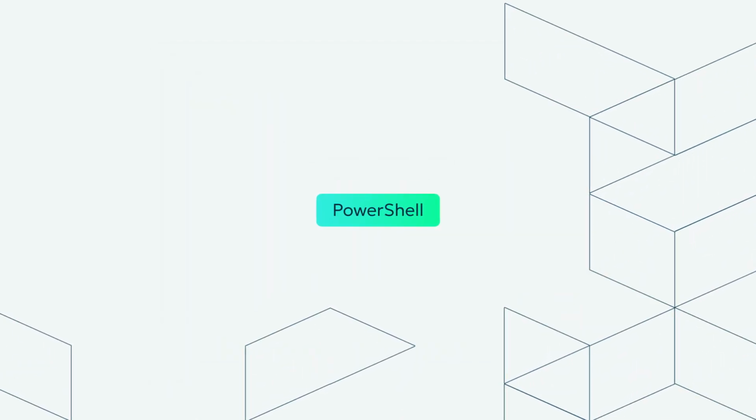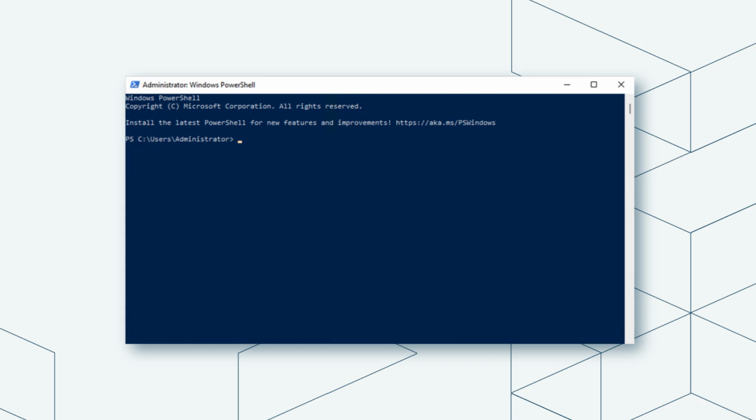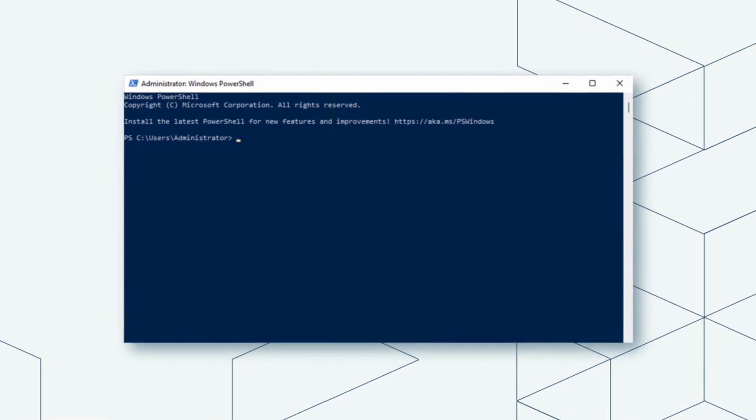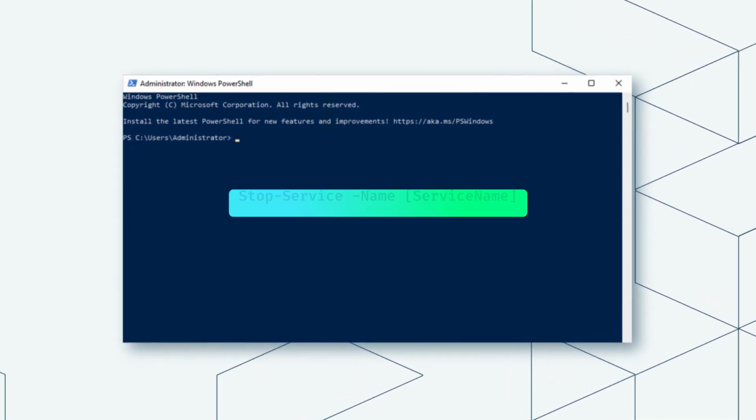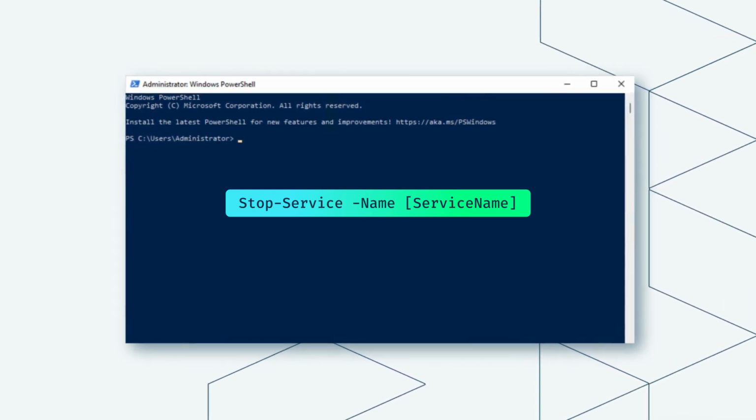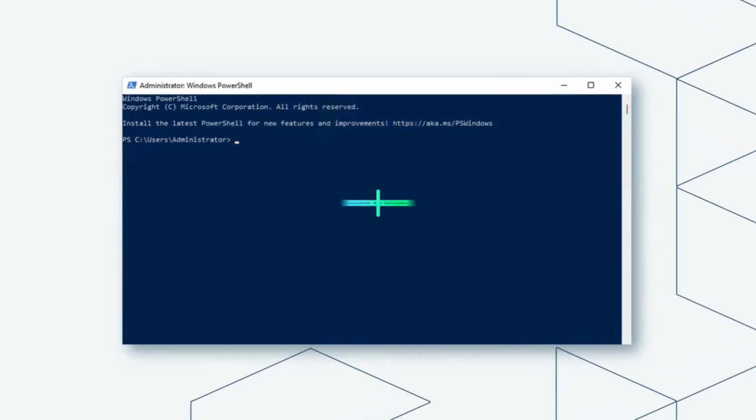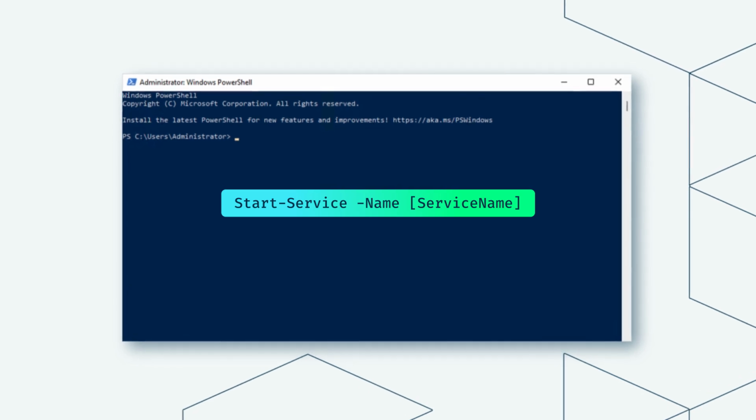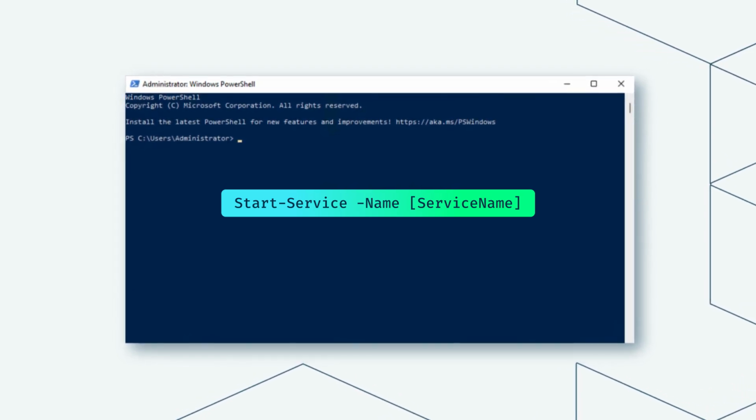Method 2, PowerShell. Simply open PowerShell as an administrator and use these commands, replacing service-name with the service you want to modify. This command, Stop-Service service-name, stops a service immediately. This one, Start-Service service-name, starts a service.